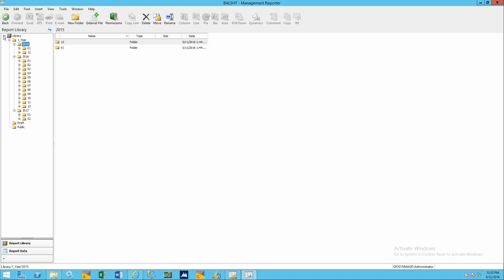By default, the only one that has rights to this is the administrator. So this is where you're going to need to make sure that you give your users rights to be able to come in and publish things to these folders. If you create all these folders and you don't give your designers rights to these folders, the only rights they have are to this public folder down here at the bottom.